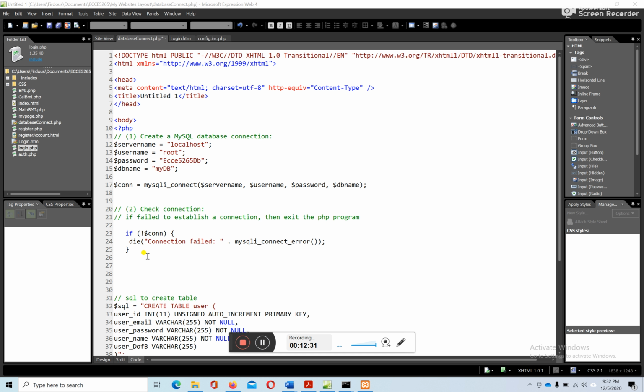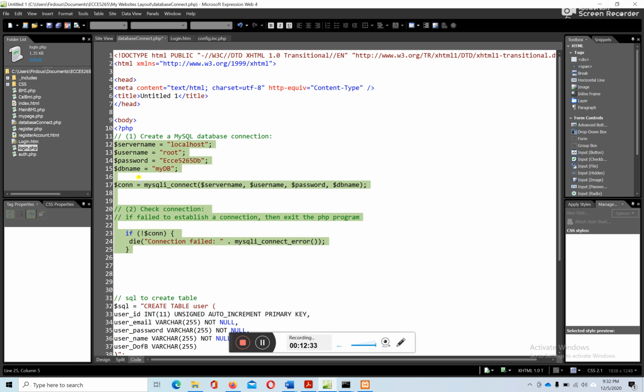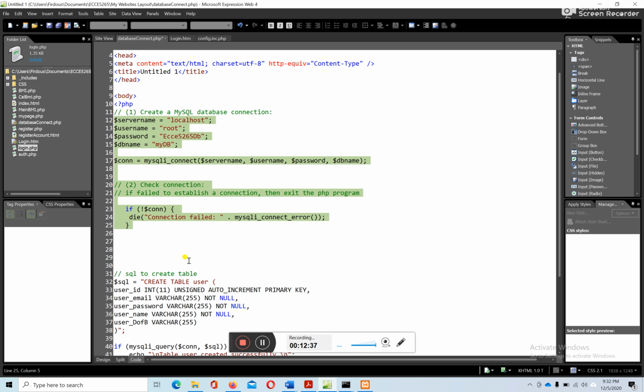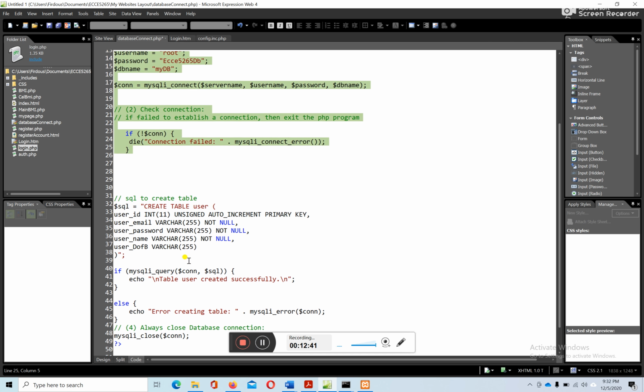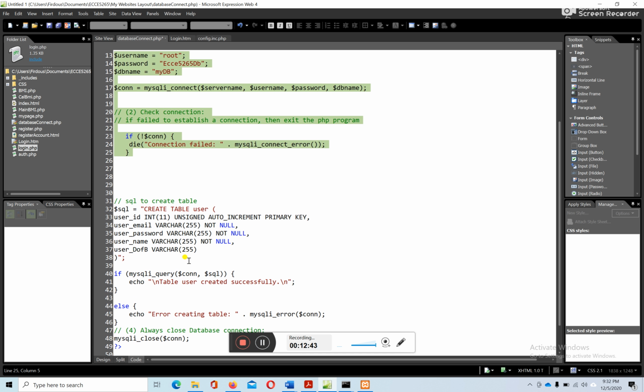Okay, after connection establishment, so this is the code for establishing a connection. Once we have created a MySQL database connection, now I will teach you how to create a table from PHP code. Like if we are writing a PHP file, this file will create a table in my database.